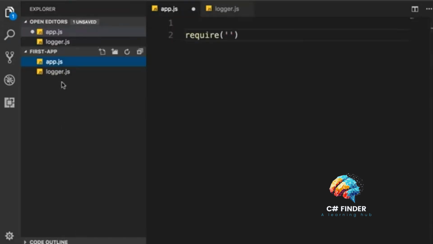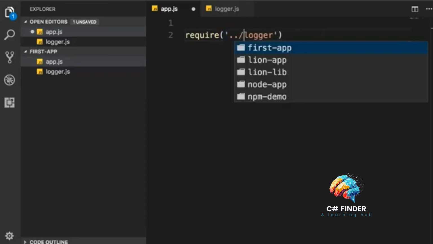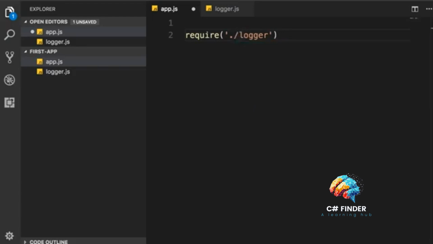Now we can see both the app module and logger module are in the same folder. So we use / to indicate the current folder. And then we add the name of our module, that is logger.js. Or we can make it shorter and just use logger, because Node assumes this is a JavaScript file and it automatically adds the JS extension. Now, if this logger was in a subfolder, we could add that subfolder here. Or if it was in the parent folder, we could use ... So here we're using the relative path to the target module. In this case, that module is in the same folder.